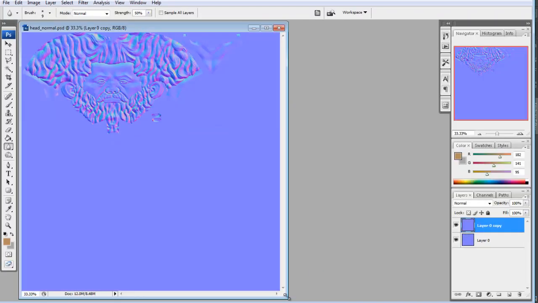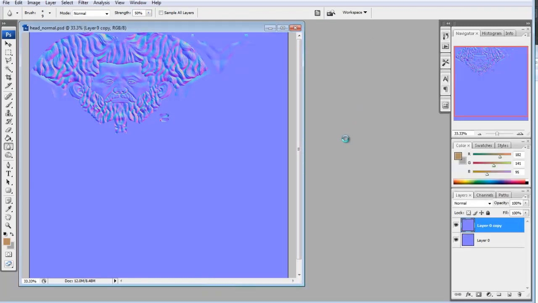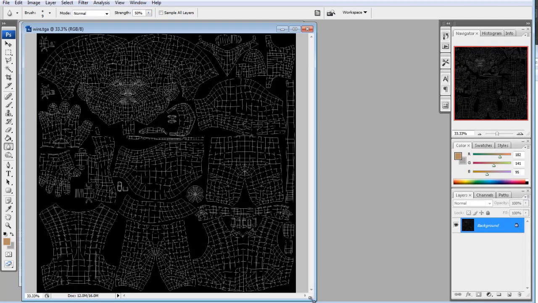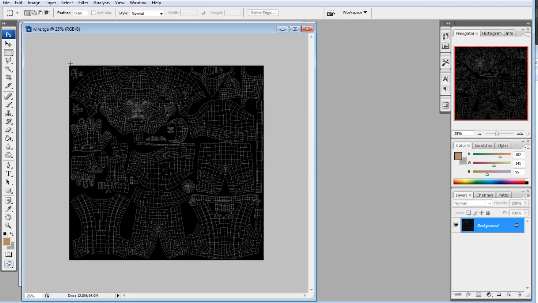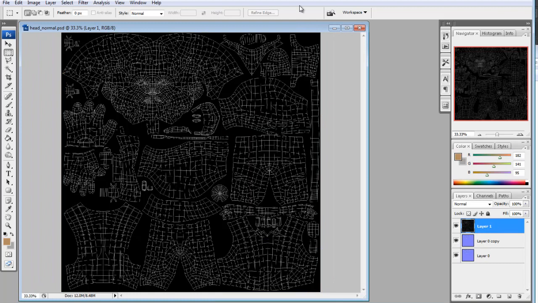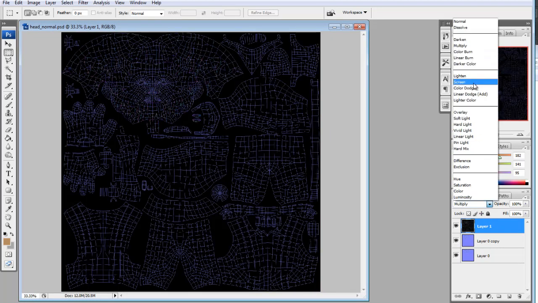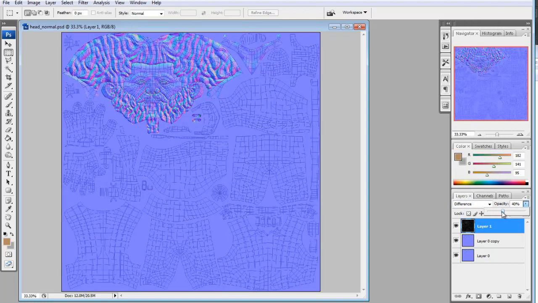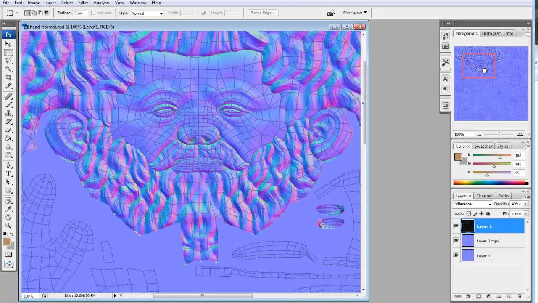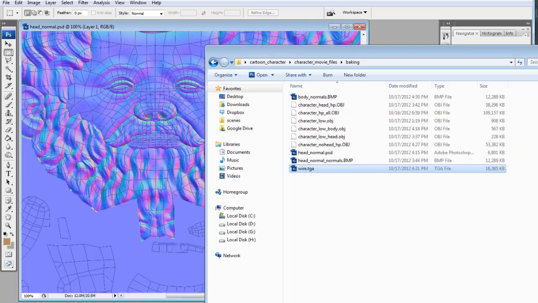So right now we are in Photoshop, bringing these two normal maps, head and body. Right now you see the wire of our UV, paste it on this. Blending mode you can set to difference, and make it a little bit less visible. So right now we are bringing this second normal map with our body.